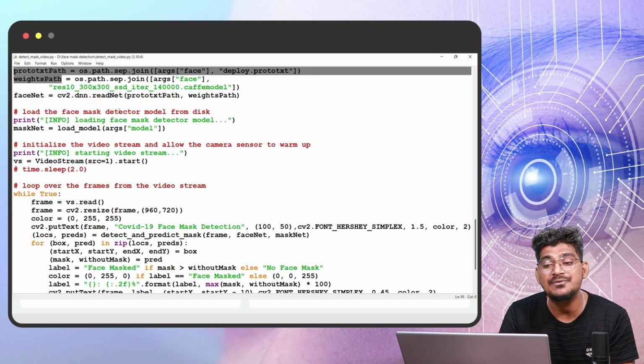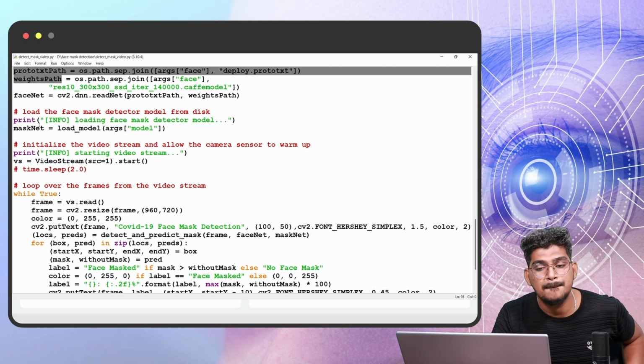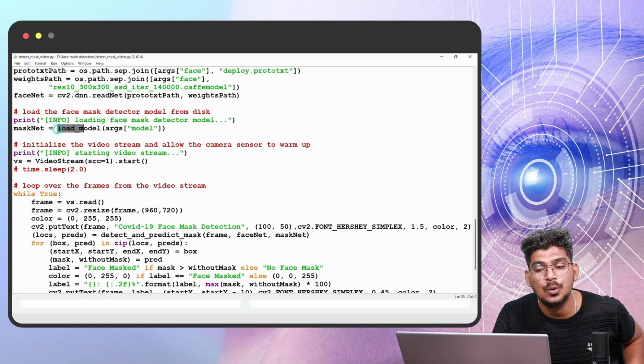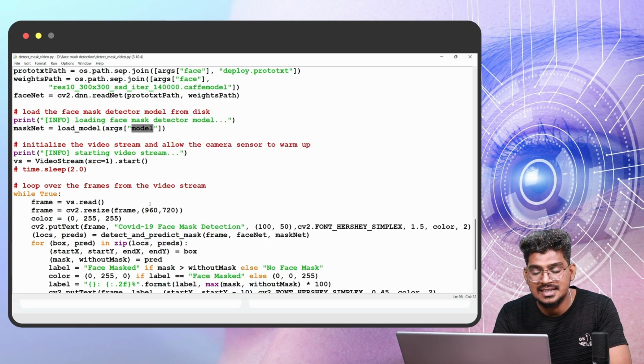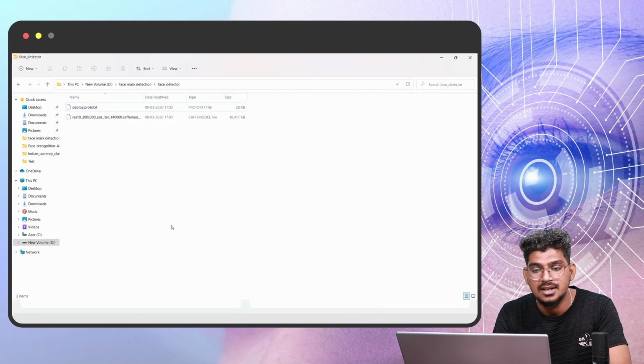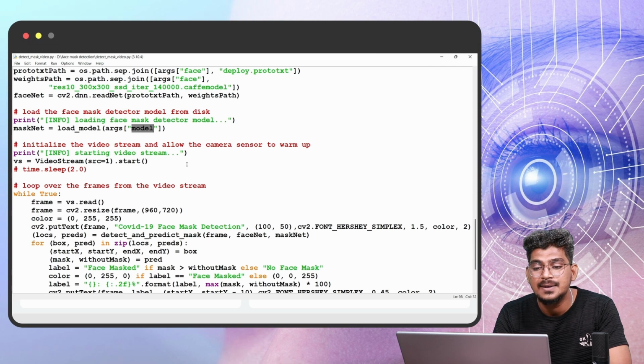After that, loading the face mask detector model from the disk, which we already trained. So we already knew this. We trained it already. So maskNet is equal to loading the model, using the argument parser for the model. That is the folder you can see here. This is the particular model we are going to load.